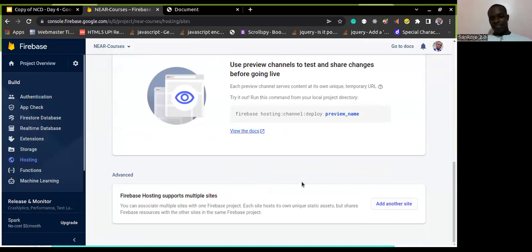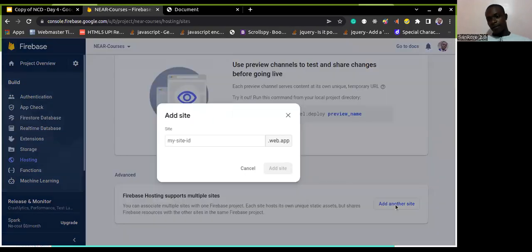So I scroll down, then right here under the advanced option, Firebase hosting supports multiple sites. I'm going to click on add another site, then give this a site name. In this case, I'm going to call it to-do. I don't know if this already exists. That's unavailable.